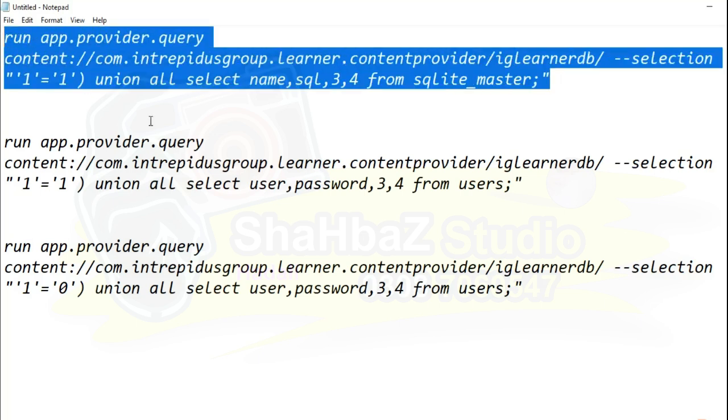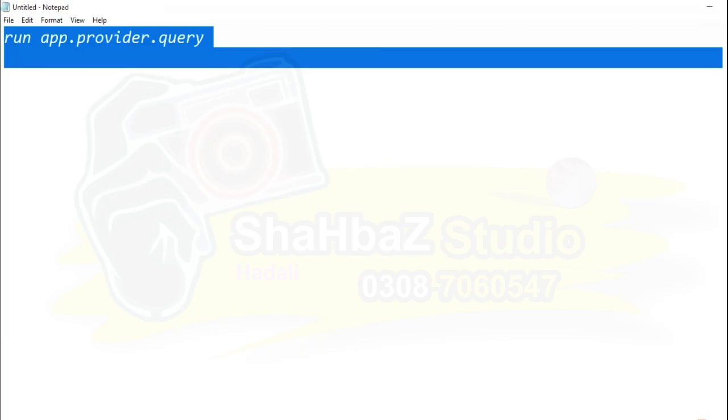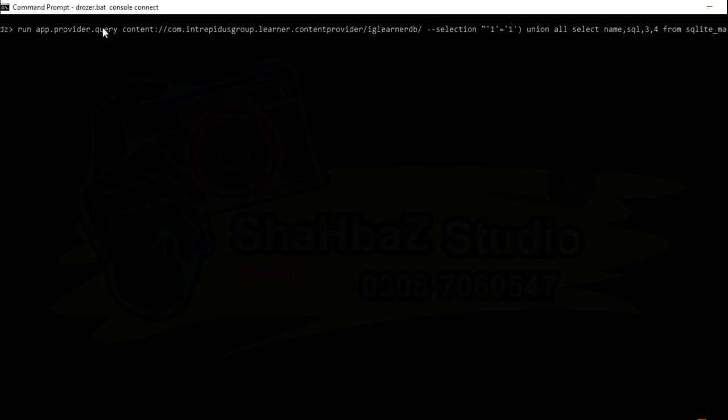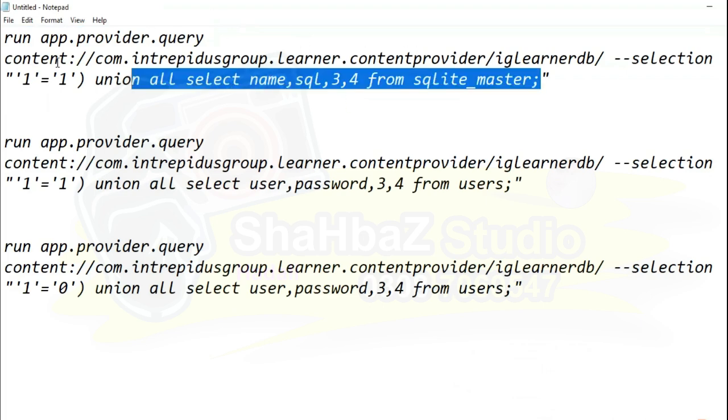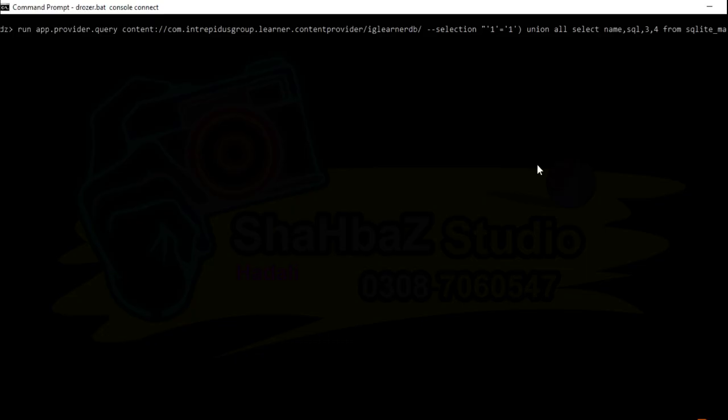Let me do one thing. You can copy this and you can open Drozer and paste here. Just copy and paste here. So this is the complete query, run app.provider.query. I have already written it inside the notepad file, so it is looking proper. Alright, so now you can hit enter.